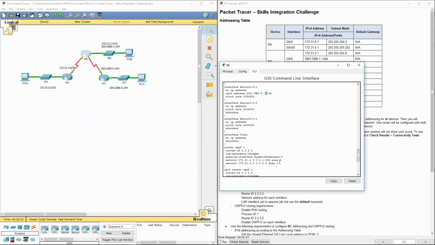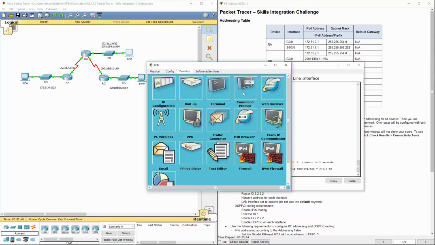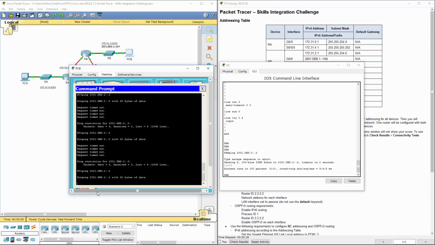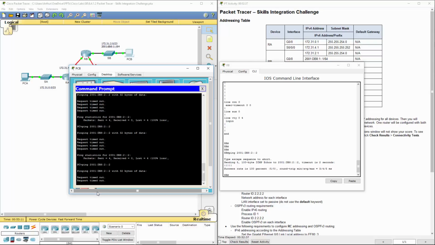All right, so that does mean that PC-B does know about router C's IP address because they are directly connected. It does work. Let's do the same address on PC-B. It does not work. The interesting part here is, I'll let it time out.